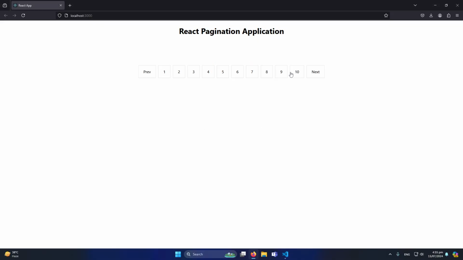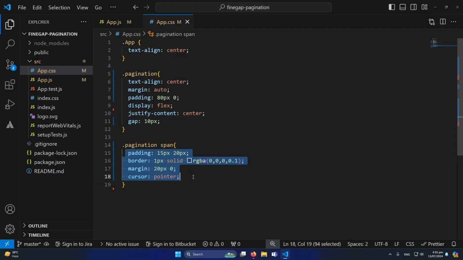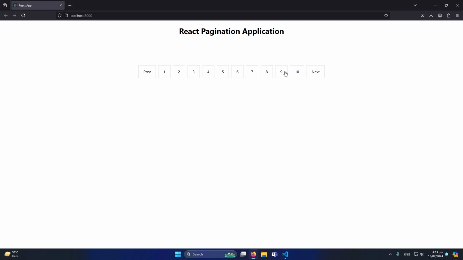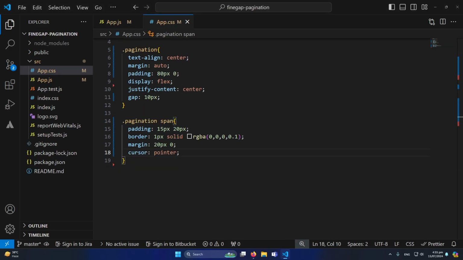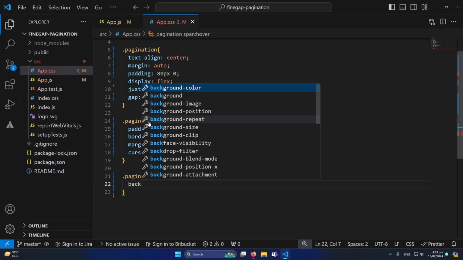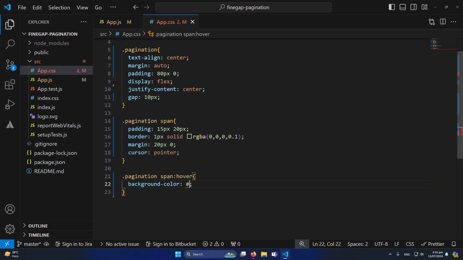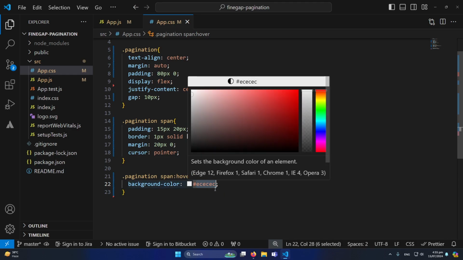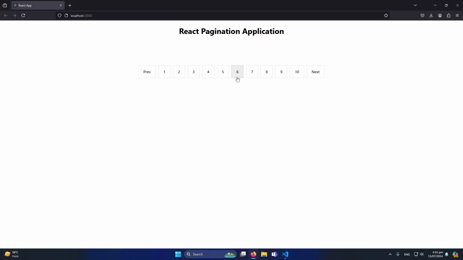So now if I refresh, you can see that just by giving this small style, our pagination is looking like this. And one more thing we need to do: I will copy this class from here and paste it here, and then I will type hover, background color hash EC three times. This is the color code that I have assigned to my pagination when the user hovers over any of the elements, and the same color we are going to use when someone selects a specific page.